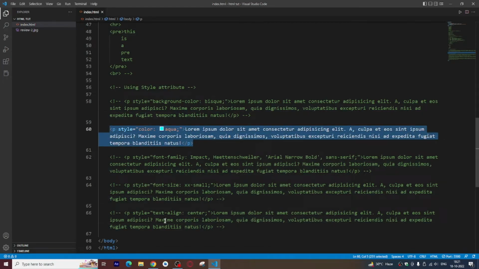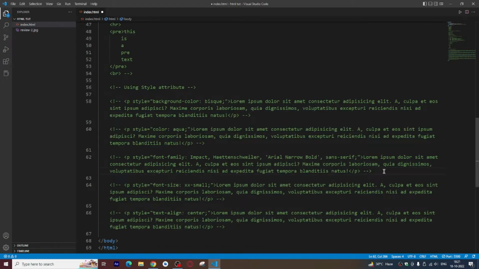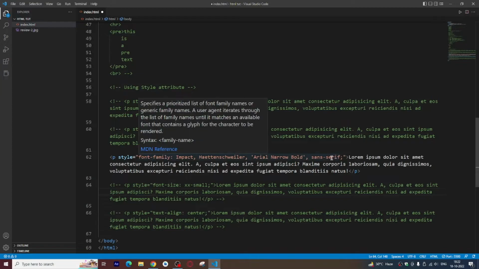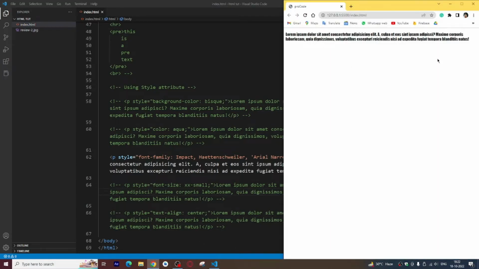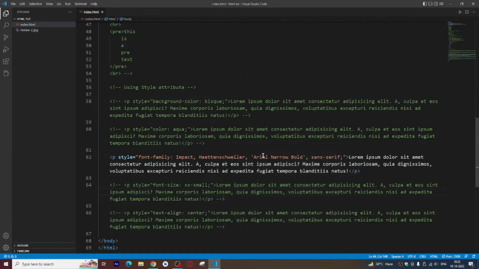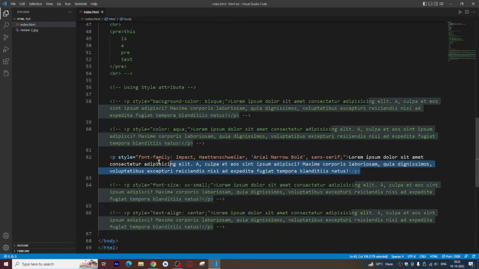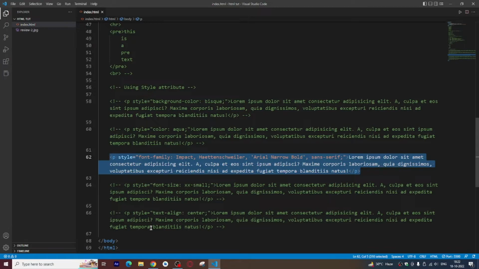The third one we had was font family. With font family, you just type in the font family and it will change the style of the text. You can see the style is different now. It is a little bit bold and something more like Arial.